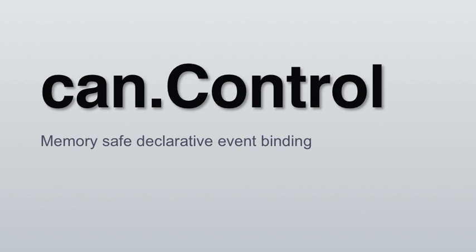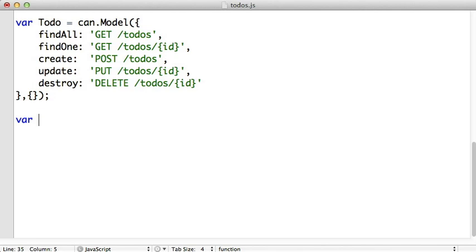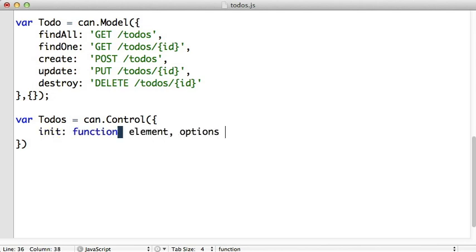can.Control is used to organize controls with key value binding. It serves as both a traditional MVC view, creating UI widgets like tabs and grids, and a traditional MVC controller, organizing views and models into higher order business rules. Let's use control to build a to-dos widget that lists to-dos and lets us delete them. First, I'll extend can.Control with instance properties and overwrite its init method to load to-dos and draw them into the page.